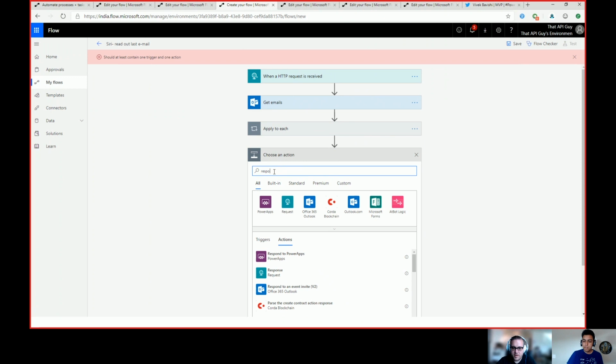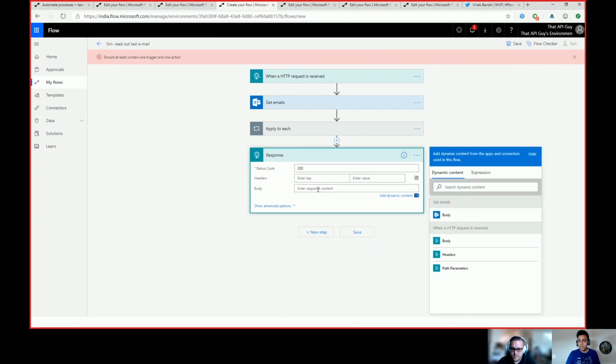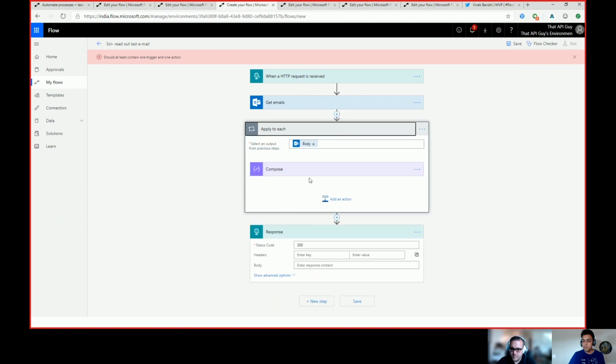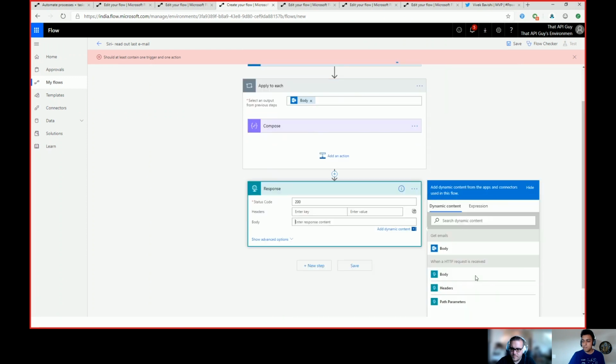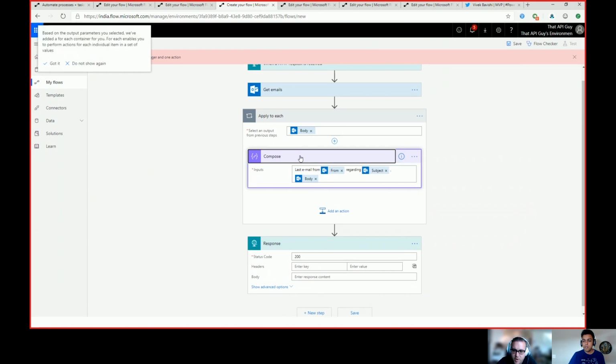Totally. And then we'll use the response request. So we'll click on response request. And the thing that we need is the output from here, which for some reason I'm not seeing. Because it's in the apply to each, so the response either has to go in or the compose has to come out.